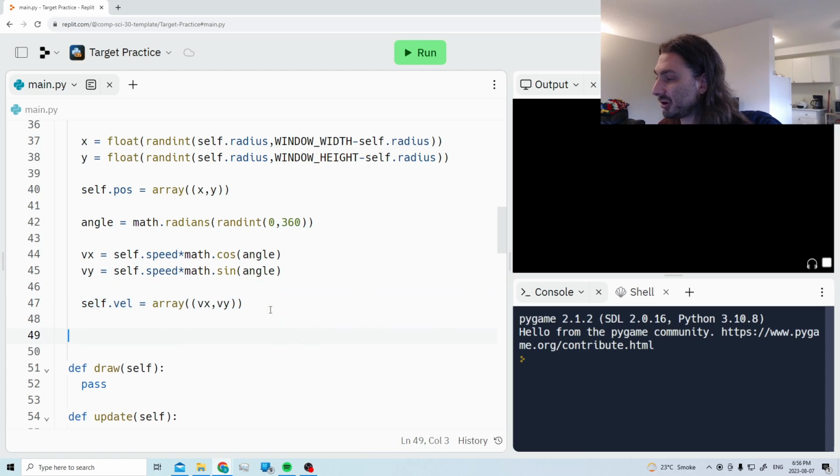Now that we got the velocity, a couple more things that we need to set up is how many hit points does our target have? And it has 3 hit points. So it can be clicked 3 times before it disappears.